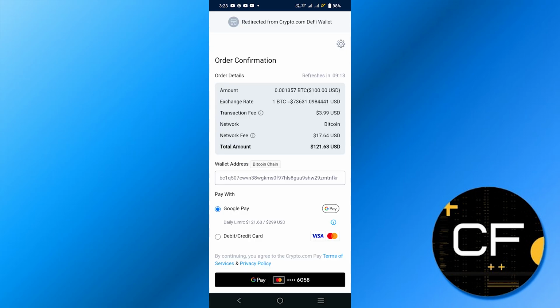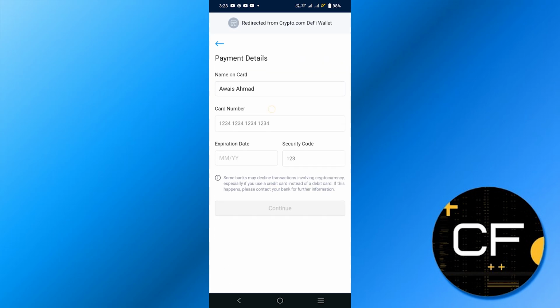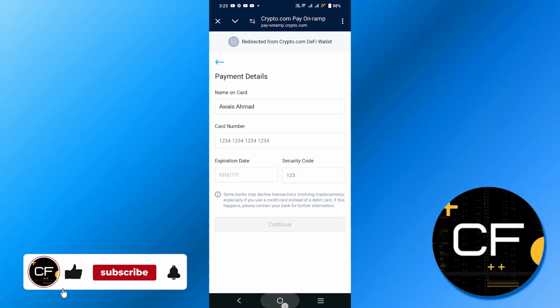Then tap on Debit/Credit Card to add your bank account details. Fill in all required information, such as the name of the card, card number, expiration date, and security code. Once you have entered all the information, review it for accuracy, and then tap on Submit or Add Card to finalize the process.